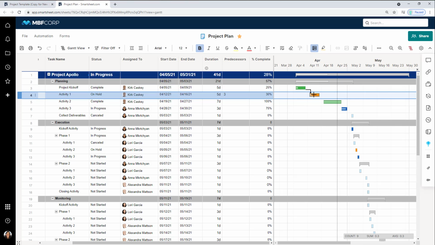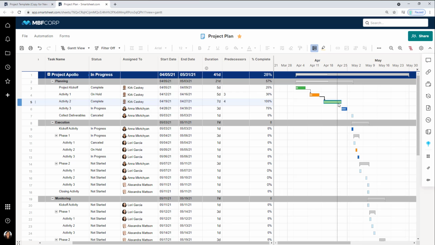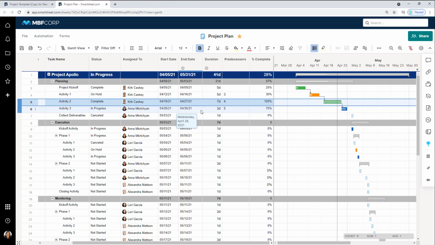So if we repeat this just a couple times to see this in action a few more times, you'll see that now in row 5, we cannot start the task in row 5 until we've completed the task in row 4, and so on. This is the default type of relationship, but we can actually define tasks in different ways.